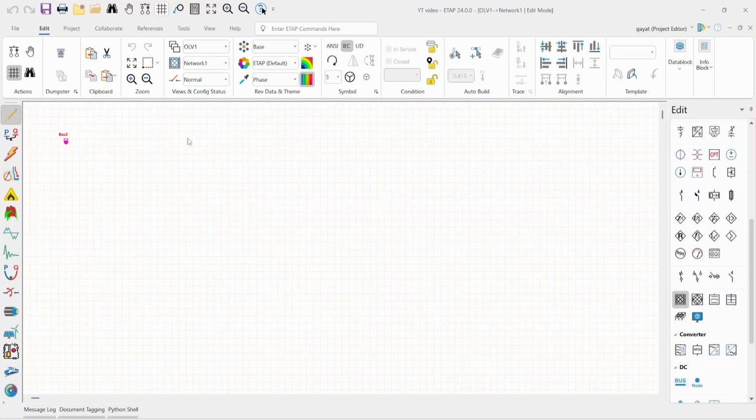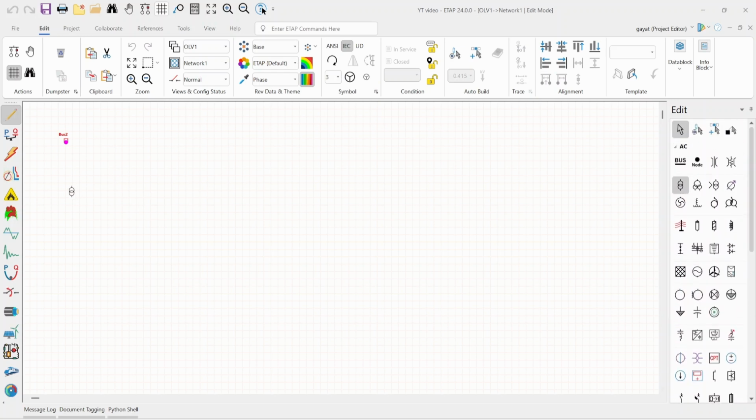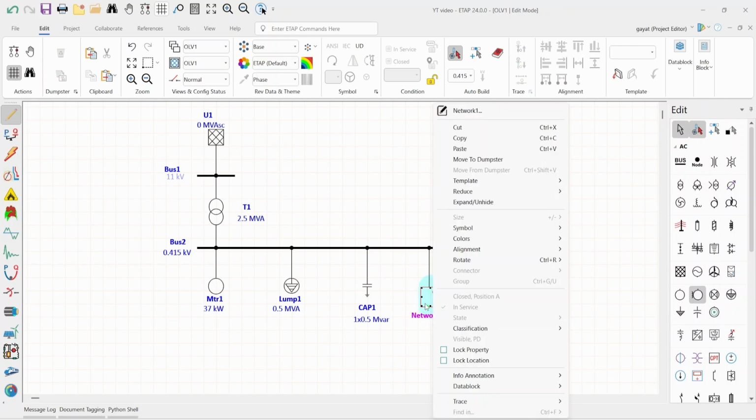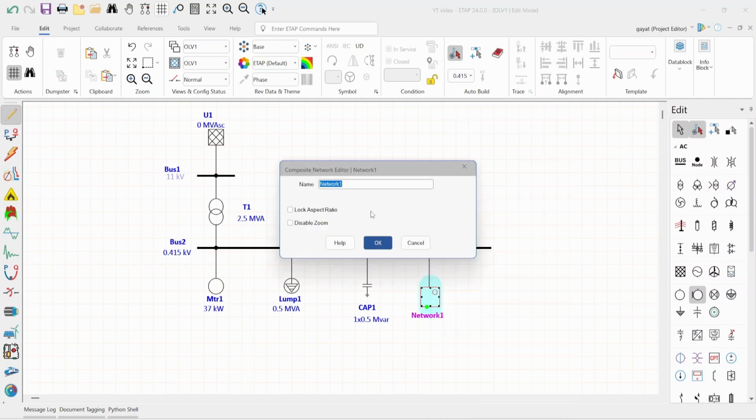Double-click the block and you can enter into the composite network block where you will build your subsystem. After building your subsystem, return to the OLV. Now, your subsystem is inside your composite block. You can also rename your composite network block. Switch room 1.